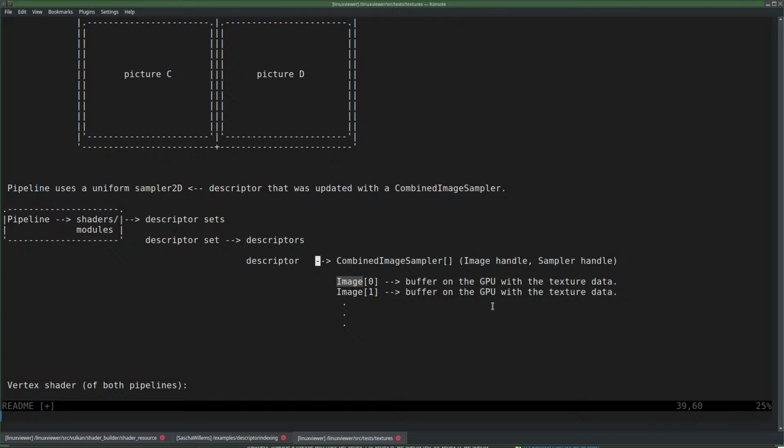Then the C++ side. Currently I have texture, just a class.